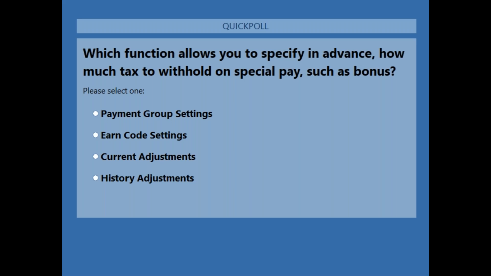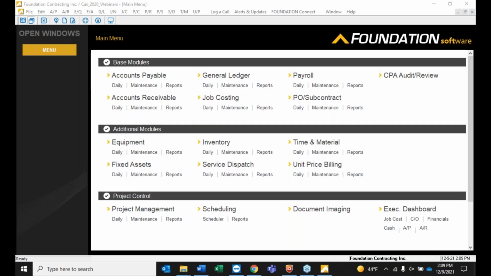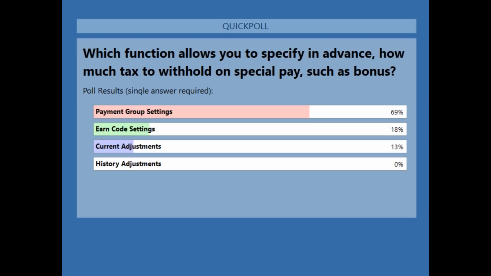Okay, getting ready to close this one out. And so this one, the answer is payment group settings. So most of you got that. You can make a current adjustment to change the withholdings, but to do it in advance so that you don't have to manually adjust it, it is the payment group settings.